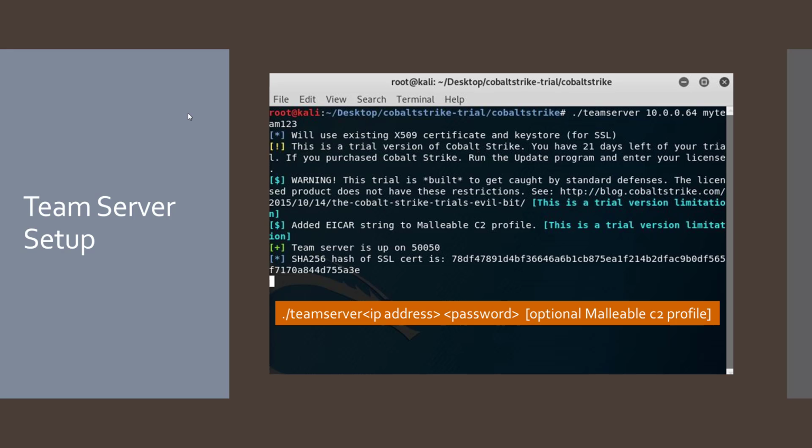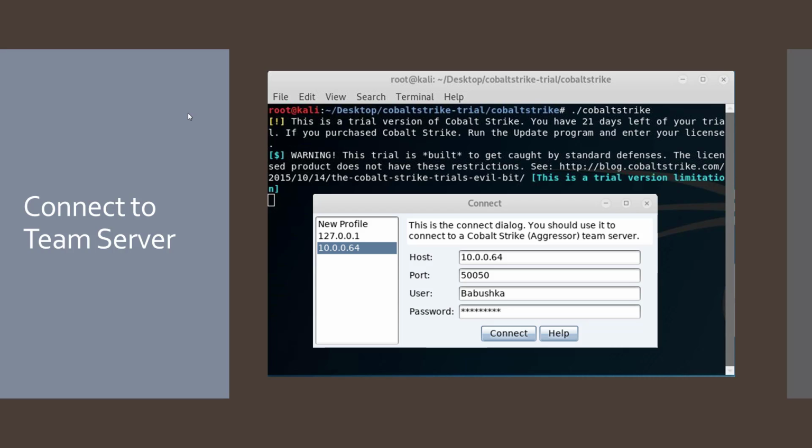On this page, I show how you set up the team server. Basically, you type execute team server, IP address, password. And on this slide, I show how you set up the client connection. The same password that you set on the team server must be used, and the host IP address and port must be the same.